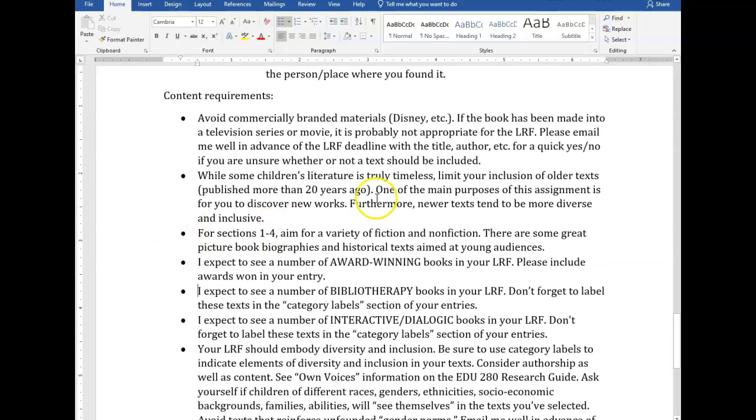I'm just going to summarize these. I'm not going to read these aloud to you. Please avoid Disney. If you want to know why, email me. We are trying to avoid anything that's commercially branded so that your selections will work in any sort of school setting. Okay.